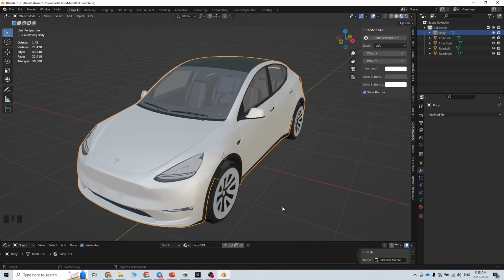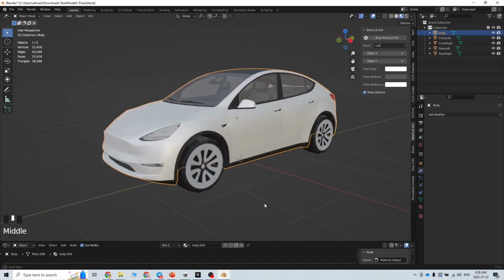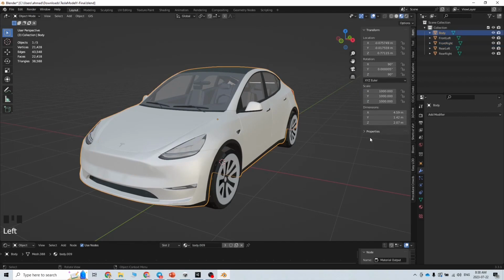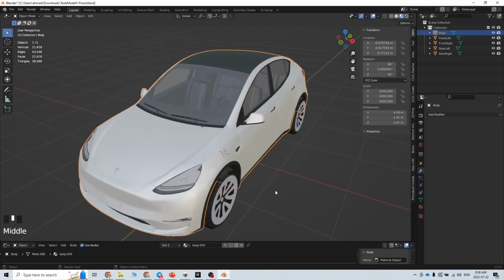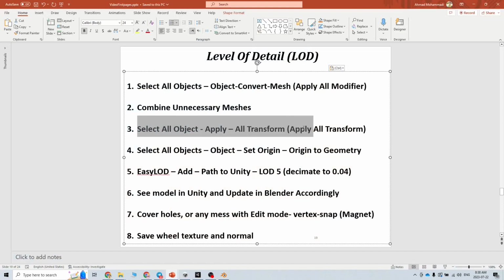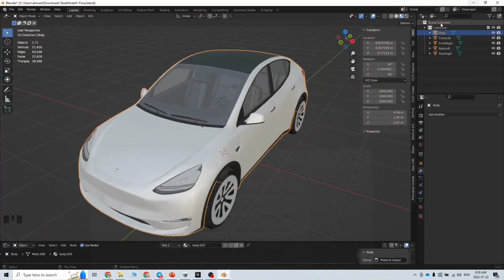Sometimes if you go to the Item tab, you see, for example, there are some rotations or some location changes, right? Or even the scale is 1000. So we need to apply all the transforms. As we see here, this third step is applying all the transforms.